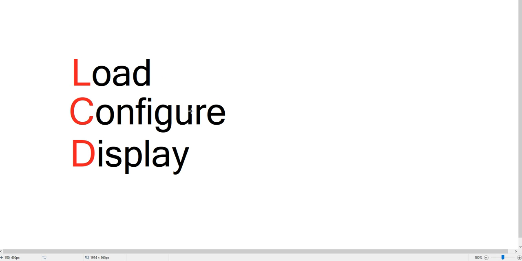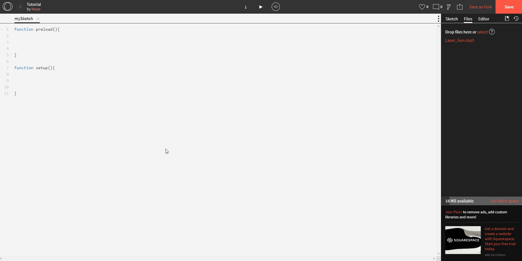Now we have configure, where we configure how we want to play this. So this could be something like setting the volume, setting the bass, setting the way you want sound to be played. And finally, we have display, which gets that sound into the user-hearable version, where the user can actually take it all in. So let's hop right into OpenProcessing.